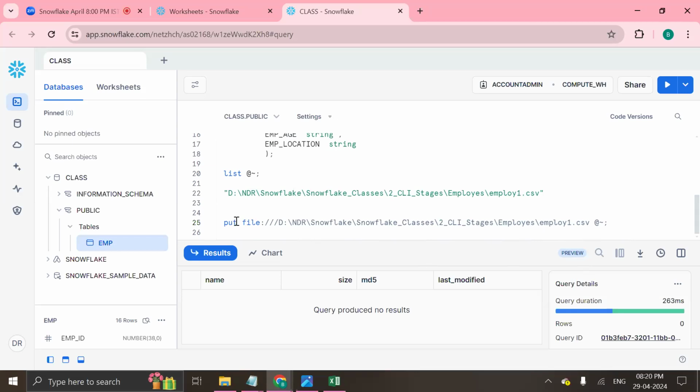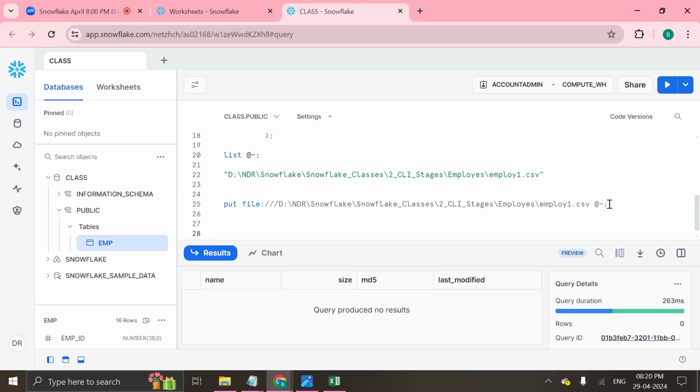Now the meaning of this command is, it will pick the file from this particular path and put the file into this stage area. @~ is the user stage. If you want to keep the file in this user stage area, we need to run this put command.